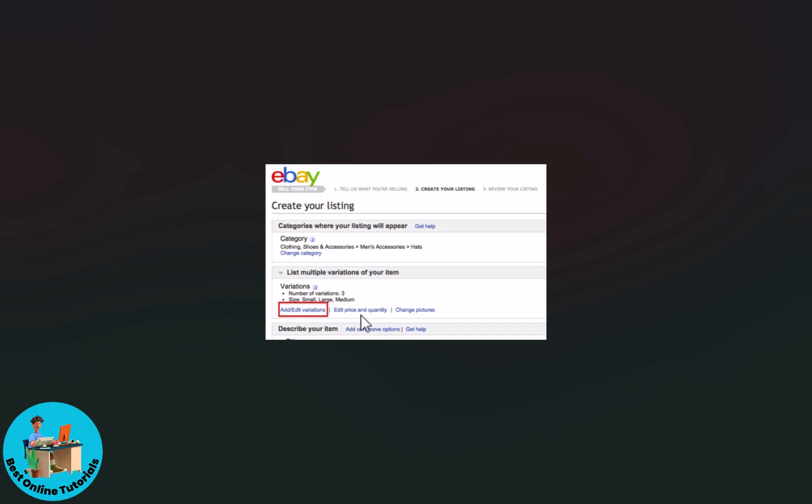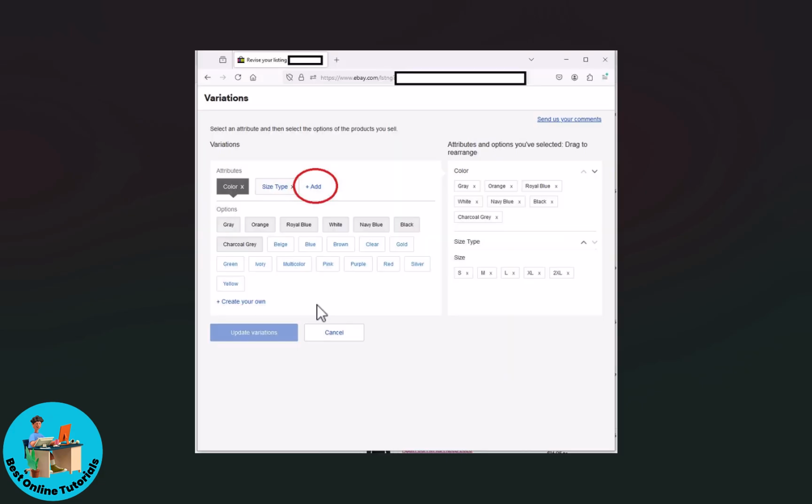After that, you can just go ahead and enable the variations by scrolling down until you find the variation section. Once you've found the variation section, just go ahead and click on create variation or add variations. There's an option to create or to add, and then just go ahead and update it.